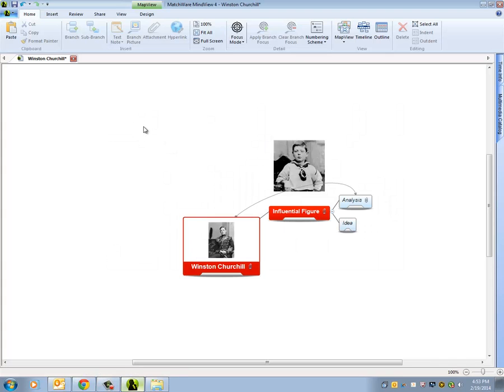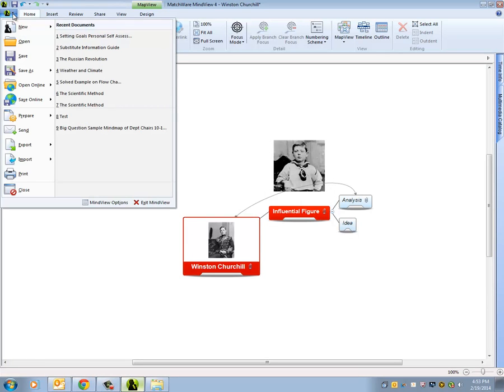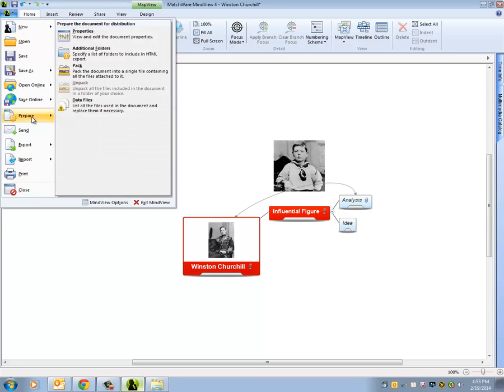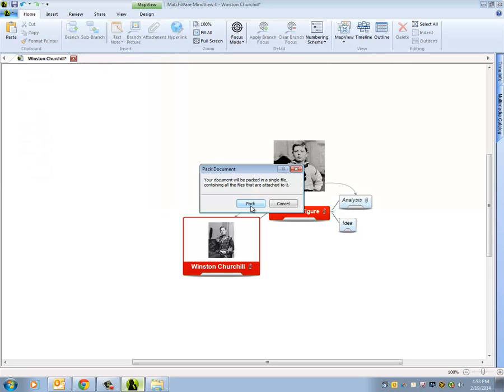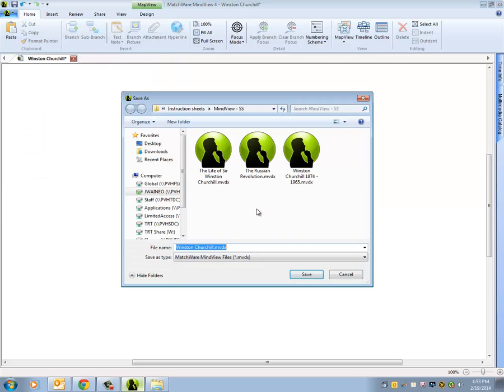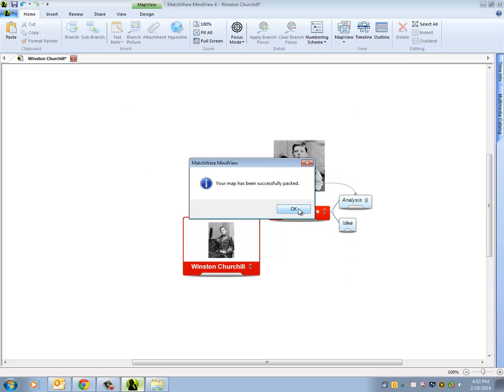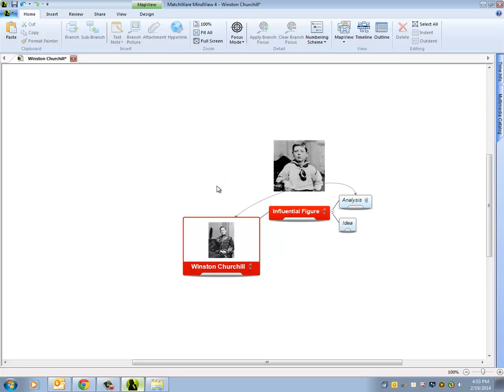Then you go back to MindView once you have everything in the same folder, and you go up to prepare, and then you hit pack. After you hit pack, it's going to ask you if you want to do this. You tell it yes, absolutely, pack. You save it in your folder, and it will be packed and ready for you. It tells you your map has been successfully packed, and you're good to go. Now, at some point it will prompt you to unpack your documents. Tell it no, absolutely not. Always keep your folder packed. Even if you add to it, even if you change things, make sure it is packed.